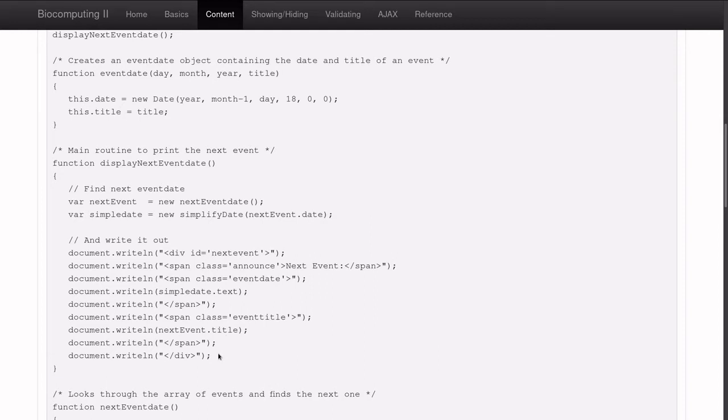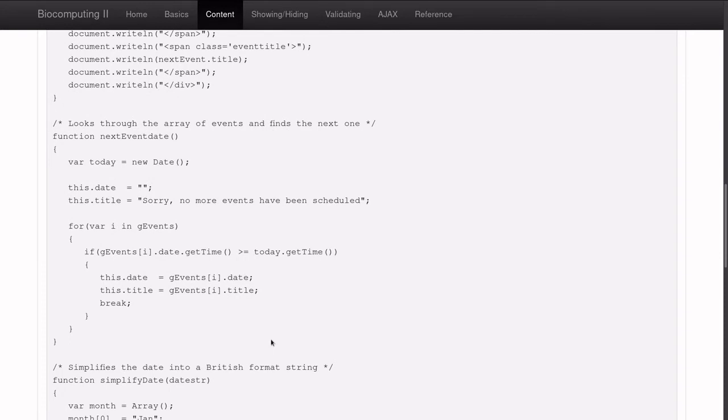So let's look at those two functions that we defined, next event date and simplified date. Next event date is very simple. It finds out what today's date is, and then it acts as a constructor. It sets the date of this object to being blank, and sets the title to a default title of, sorry, no more events have been scheduled. It then loops through the array of events, finds the time from the date item within the object, and sees whether it's greater than or equal to today's time. If it is, then it resets the date part of this object to the date for that event, and resets the title to the title for that event, and then it breaks out of the loop.